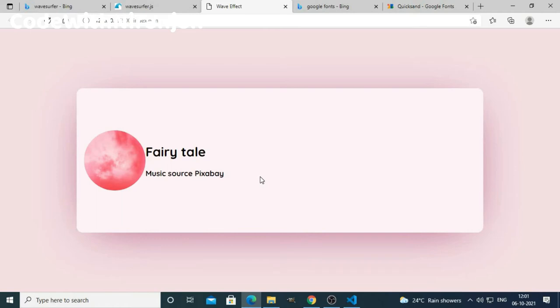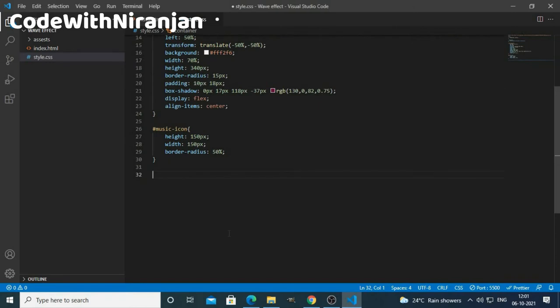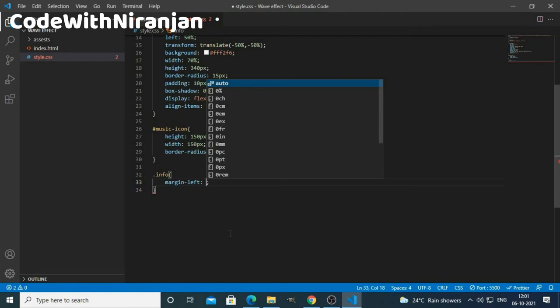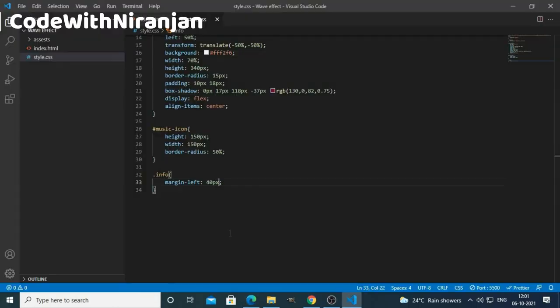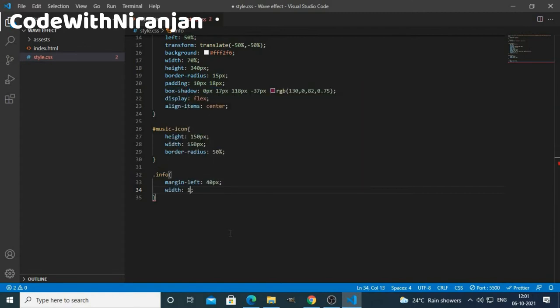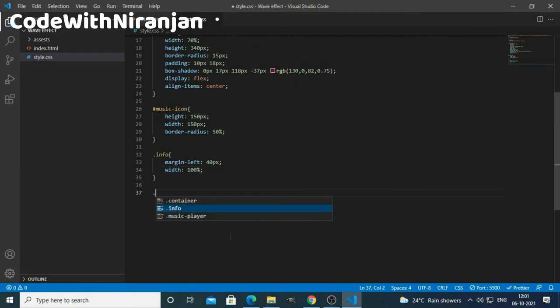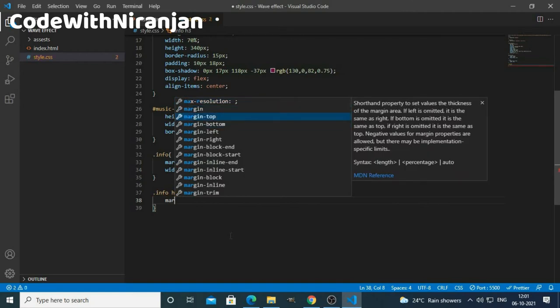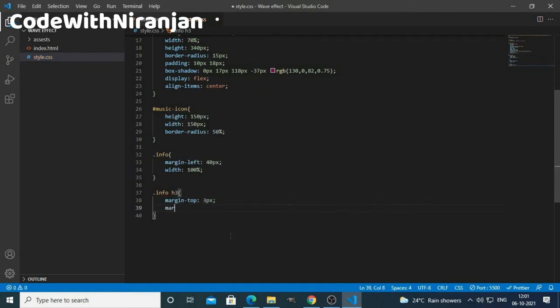Then I'm going to style .info because this doesn't look good. I'll add margin left 40 pixels. Then I'm going to add width 100%. Now the width is 100%. Then .info h3 margin top 3 pixels, margin bottom 10 pixels. Now this comes in center.